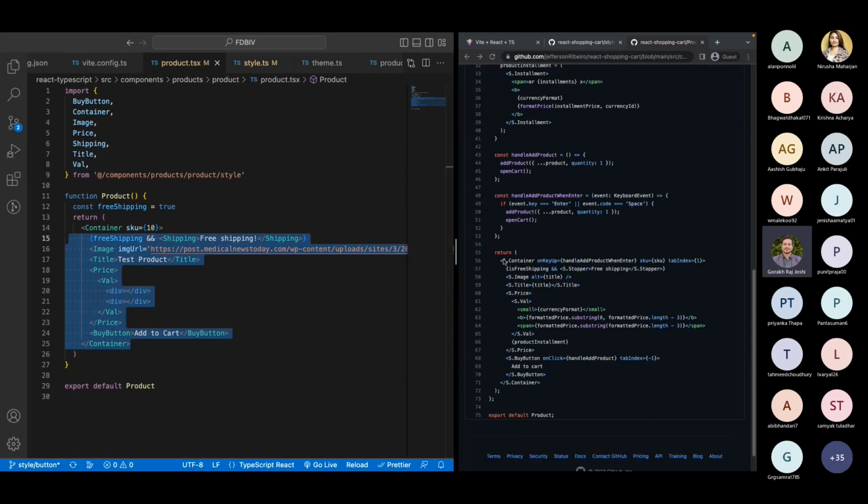It has some different convention, but still it is having container here, container, and it is having free shipping as well. Free shipping, we also have free shipping and our shipping component. This is stopper in this case. And image, we have our image as well, and we have our title as well. And this is price, and inside price we have this value component, style component, but here it hasn't written div tag, it has written this.